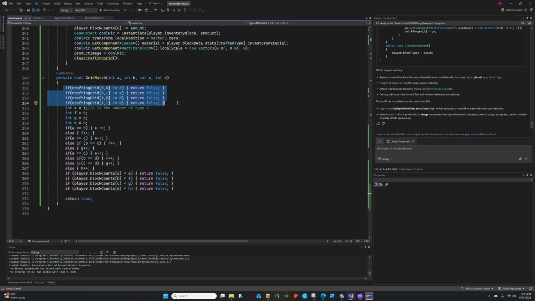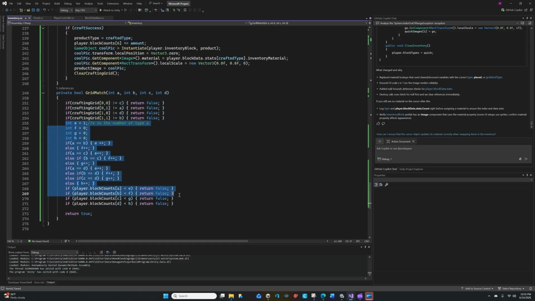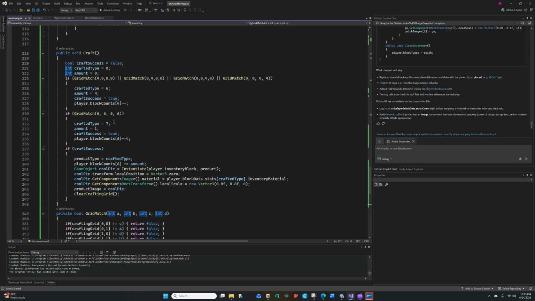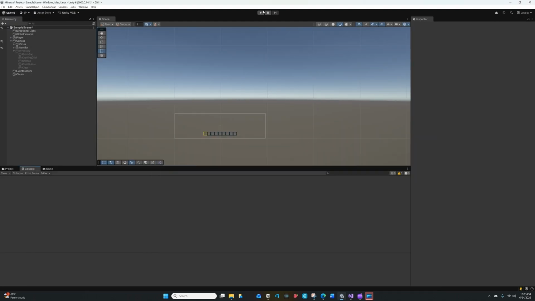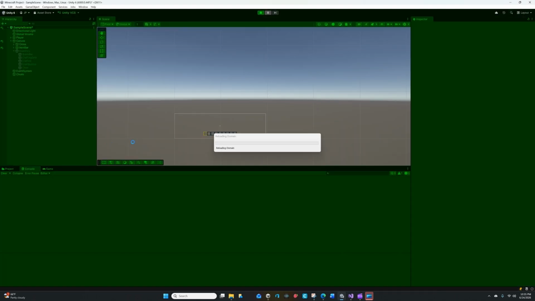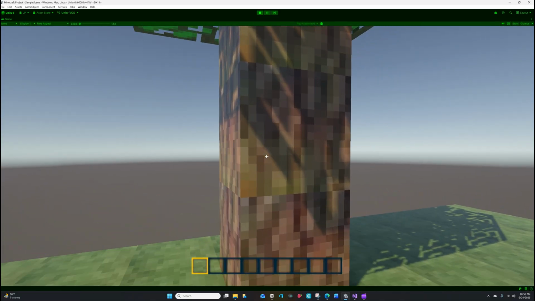And this is to make sure you have enough to craft it. So, and then the other thing I was going to do, oh yeah, I did that already. So, let's test to see if we can make ourselves a crafting table. Gotta go get ourselves some wood.